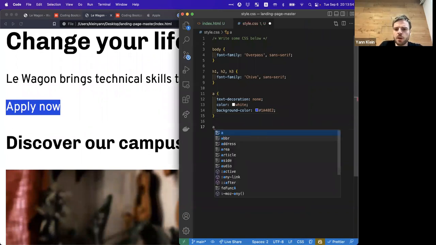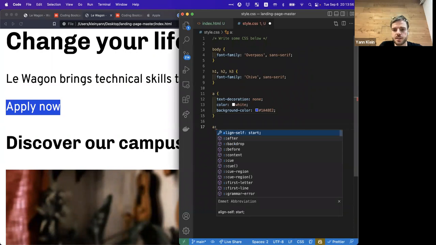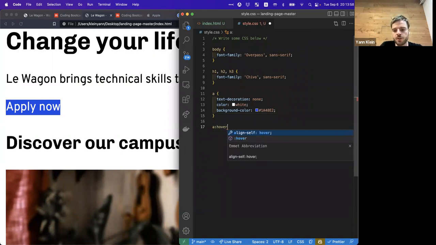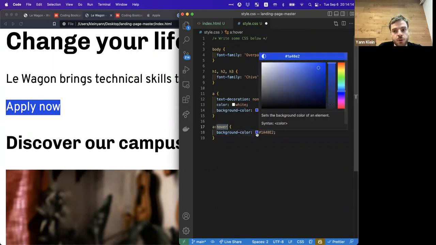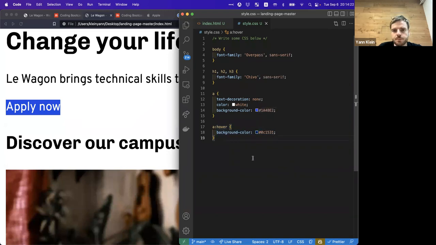By the way, while we are at it, I'm gonna add a very special thing to this button, which is what we call a pseudo class. I will write a piece of CSS, as you can see here, that is saying that whenever I hover over my A tag, or any A tag for that matter, the background color of this A tag will change to something that is a little bit more dark.